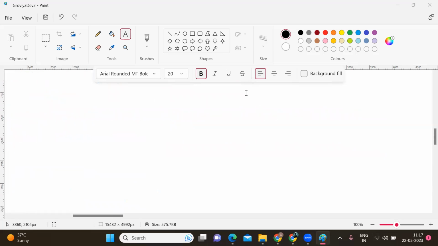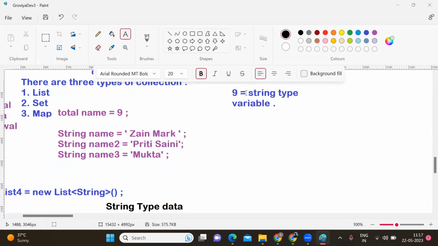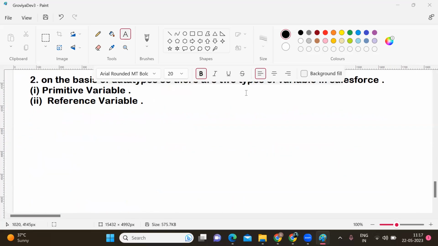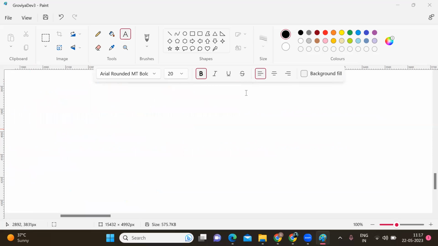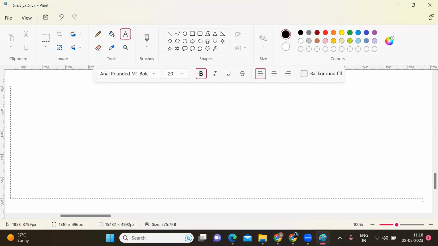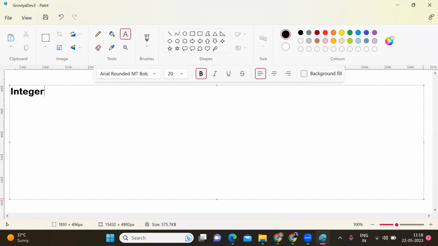So I'm going to write some examples, and then we will check what is a primitive variable, where we will use the primitive variable, and where we will use the reference variable. Okay. So let's suppose I'm defining some variable. First we have age.